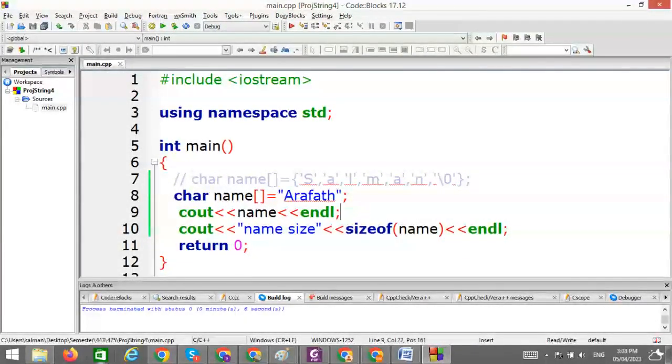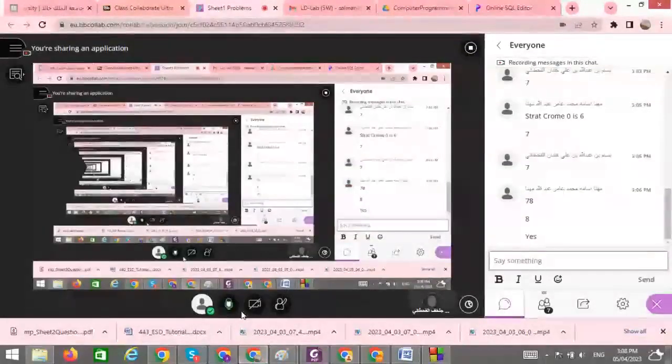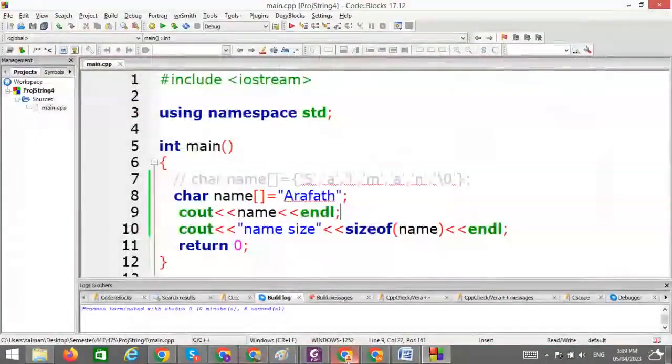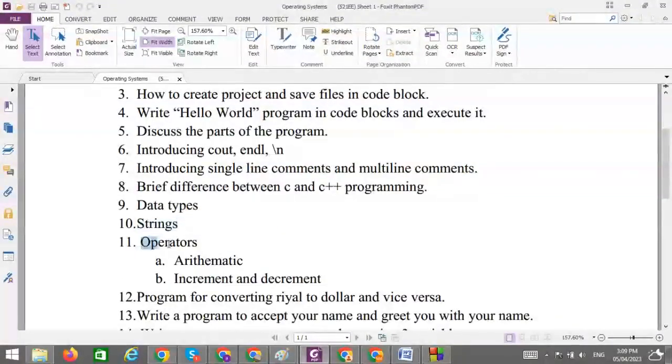Any doubt? If you have any doubts, ask me. That's good. Great. So shall I move to the next step now? Operators. This is very important.